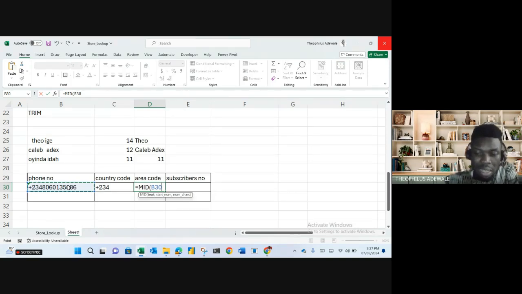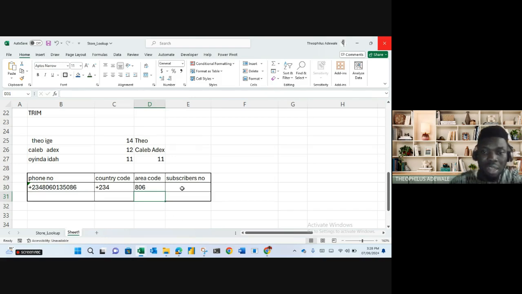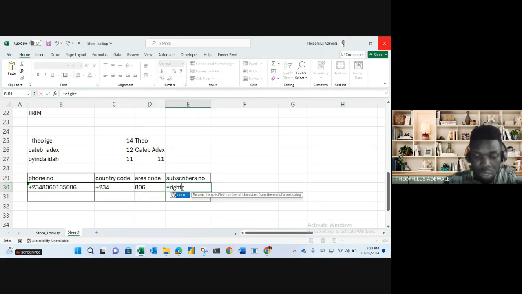Then start number. Where do I want to start? From which character do I want to begin to extract my numbers? So that would be 8 on top of 8, right? So that is 2, 3, 4, 8. 8 is number 5, if I'm correct. Then I want 3 characters, 806. Then the last, I say equals right. 1, 2, 3, 4, 5, 6. So this is the characters.